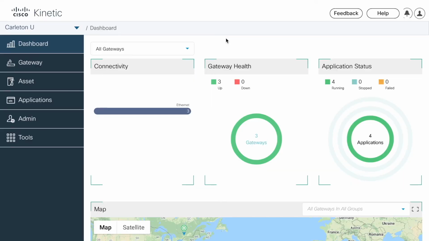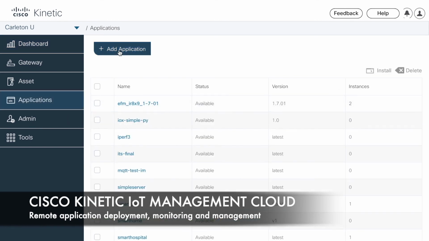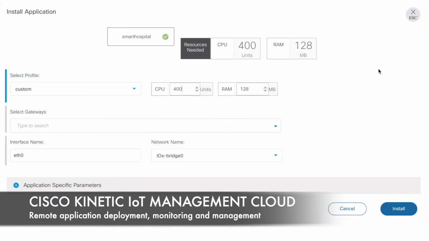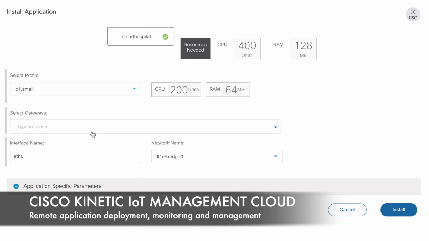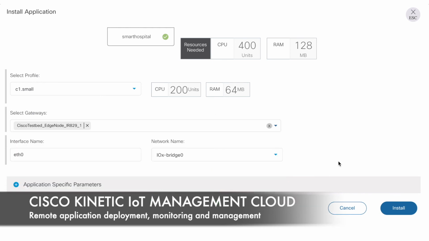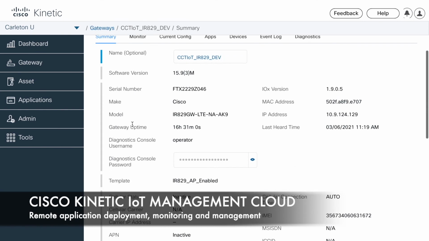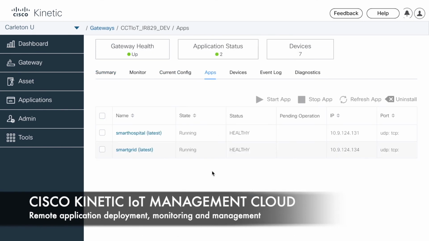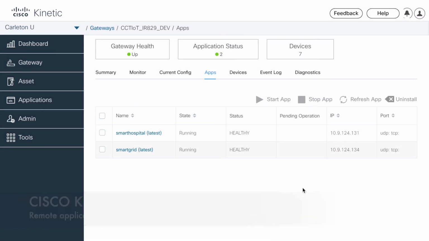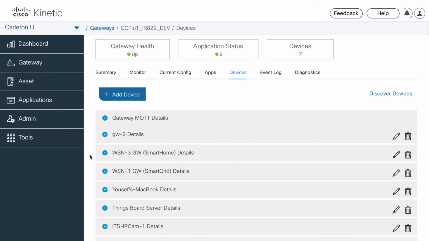Powered by Cisco Kinetic IoT Management Cloud, we are able to remotely deploy applications and upload them to the application library. Applications are selected to be deployed from the application library, and deployment configurations are set up here. Through the cloud, we are able to check the device status and monitor health of the applications running on each device. We are also able to monitor devices that are actively connected to the gateway's access point.